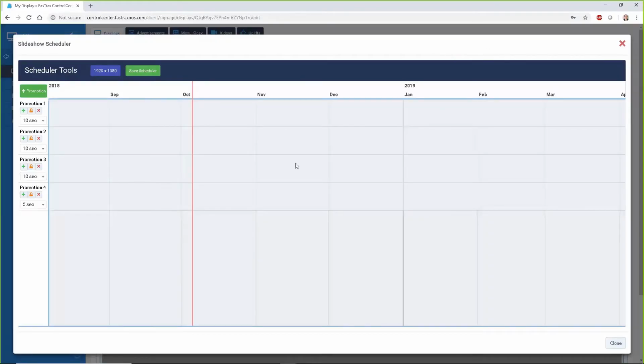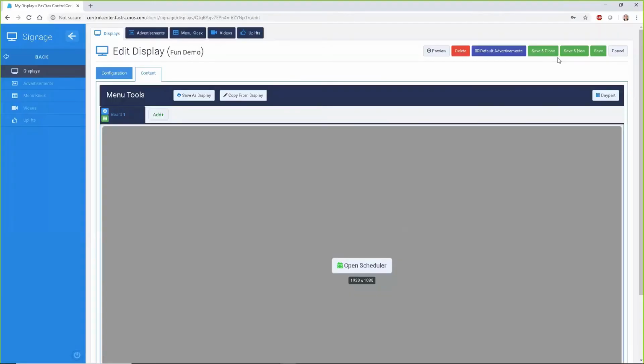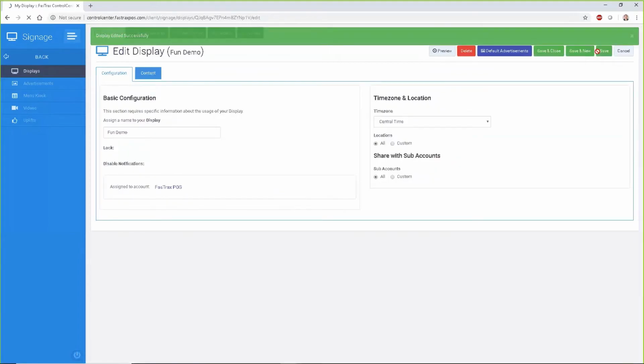We're going to cancel out of creating that promotion, and we're going to save our display with this new layout for the full screen advertisement. Anytime you're navigating away from your edit display, you want to make sure you hit save. We're going to pause from editing that display to go check out our advertisements library.